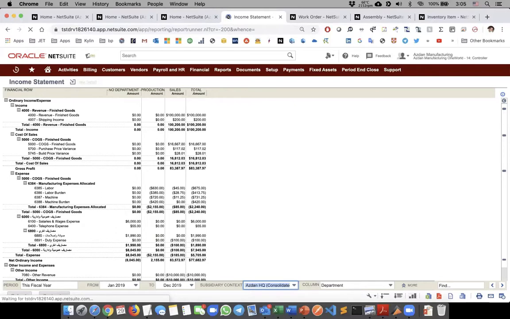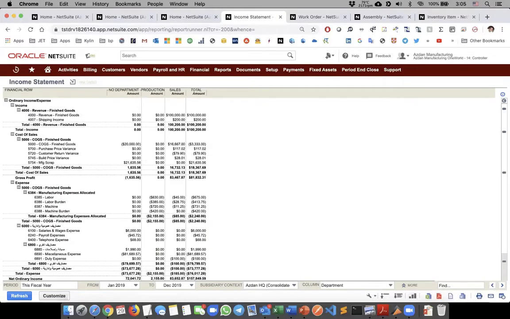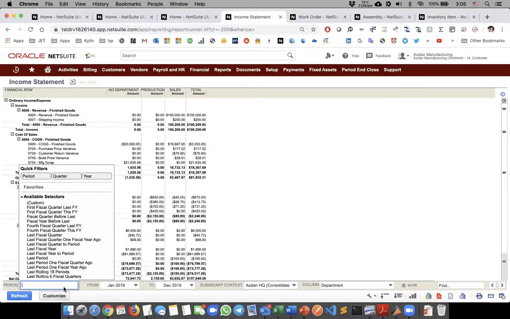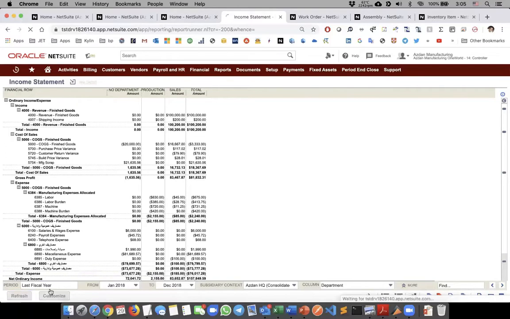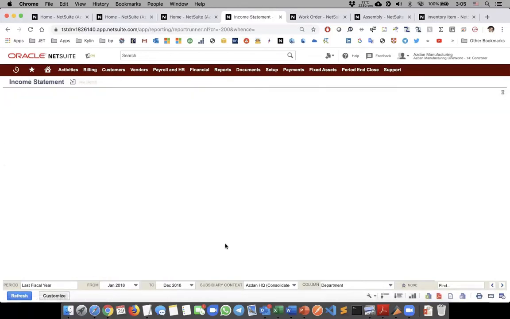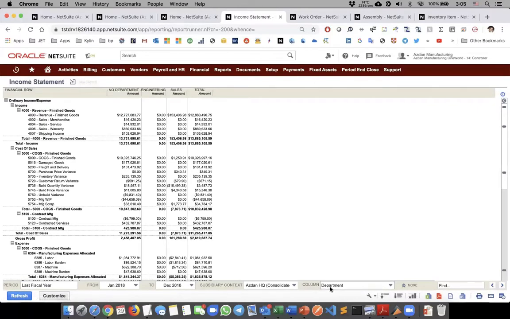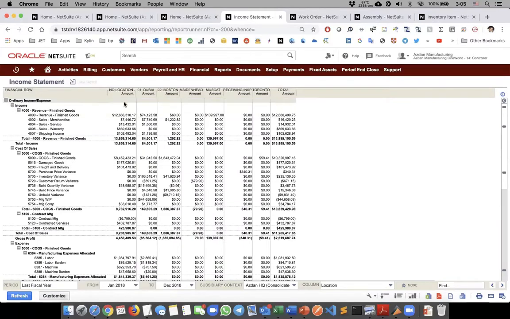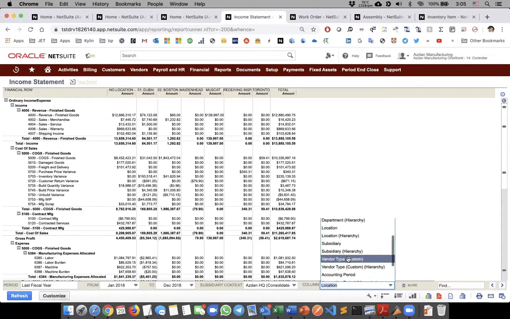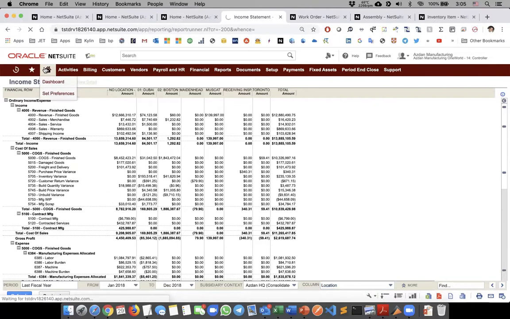By the way, consolidation in NetSuite doesn't mean aggregation. It means elimination entries between subsidiaries, intercompany transactions as well. Last fiscal year. I'm quite sure that this one includes more information. Anyway, this is by department. If you'd like to have it by location, for example. Exactly, so this is by location. You can extract a lot of other things you can do.